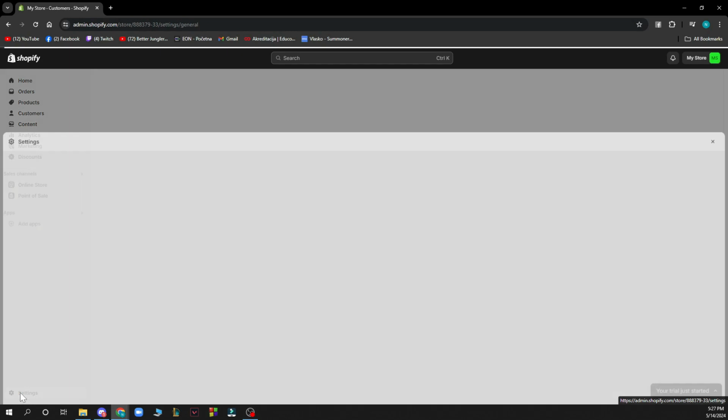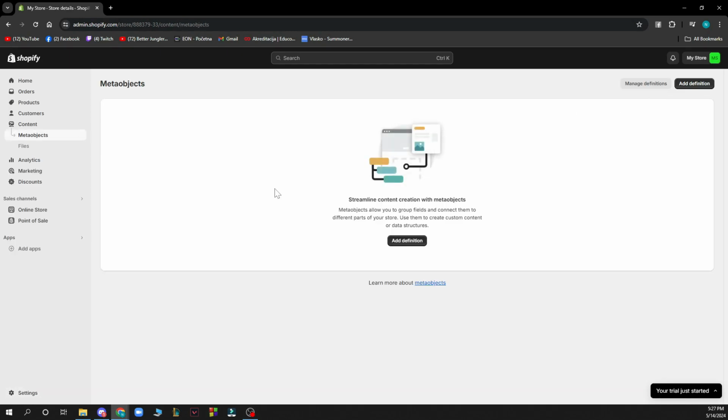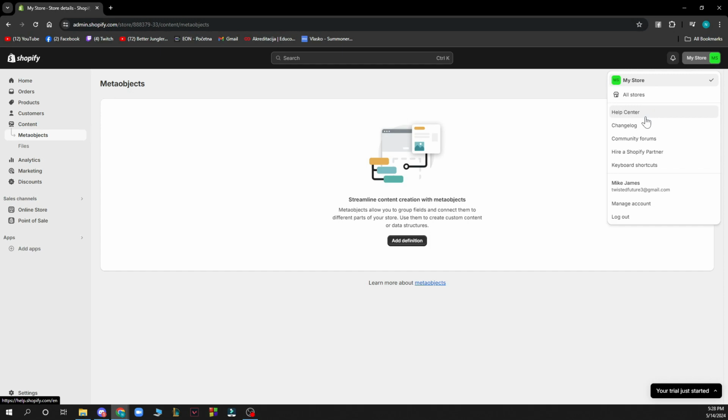And in the bottom left corner, we have the settings where you can find all of the settings about your account. Also, in the top right corner, as you can see, you have my store or your store, where you have the help center, you have the change log, community forums, hire a Shopify partner, keyboard shortcuts, we have the actual name, and we have your manage account, and you have, of course, the log out option.